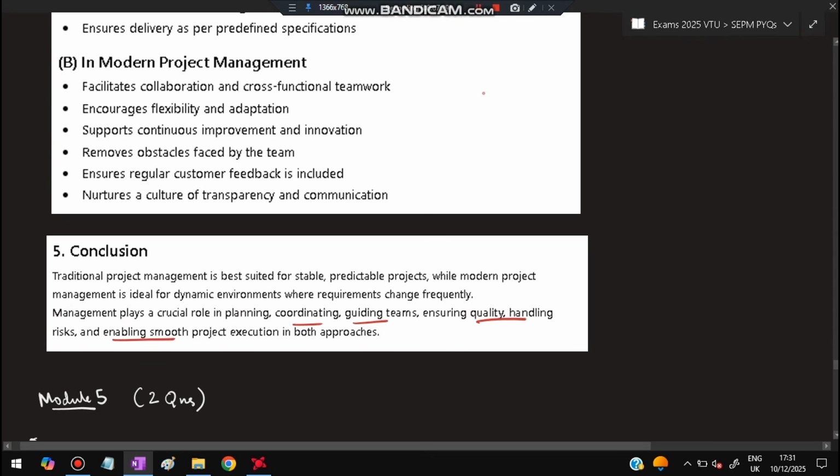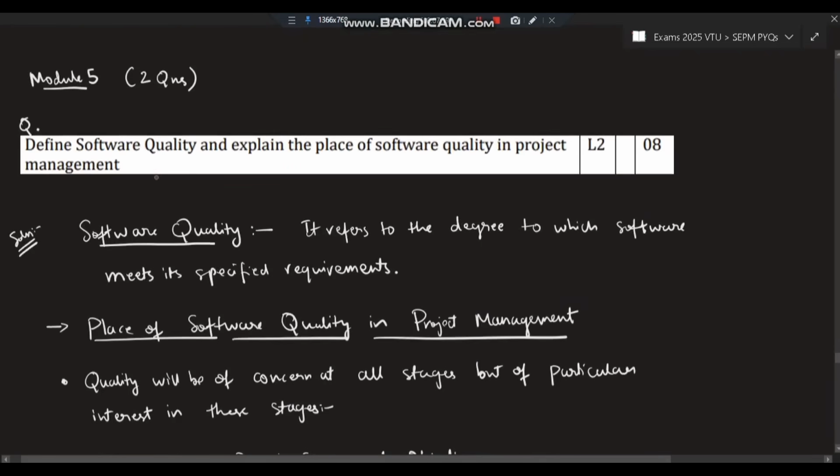The first important question is: define software quality. Again, common sense. You know what software is, you know what quality is.